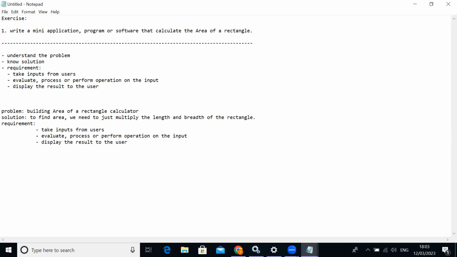The next thing is that we are going to start writing the software. How do we start writing it? Let me add a line here to separate things. We need to start writing the program. We know that we have to take input from users. Which type of input should we take? We need to take the length and the breadth, because to find the area, we need to multiply the length and breadth. Meaning the user must supply the length and breadth so that we can perform the operation on it.